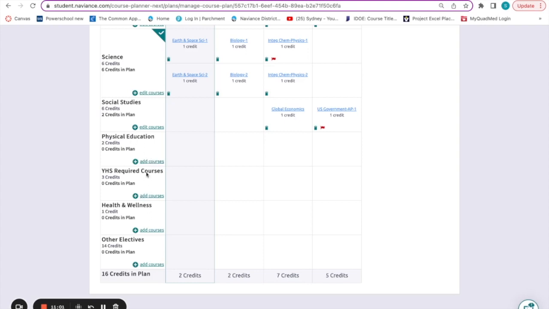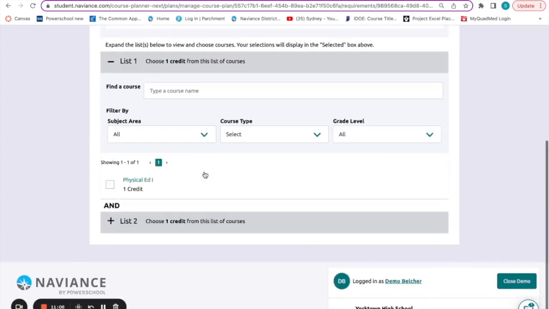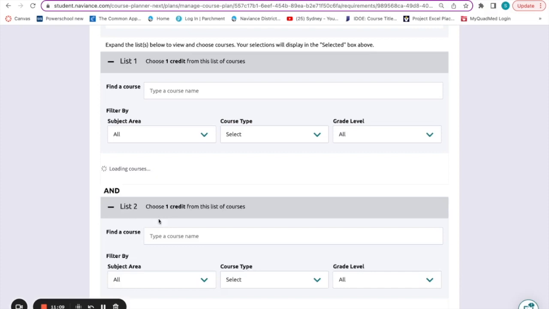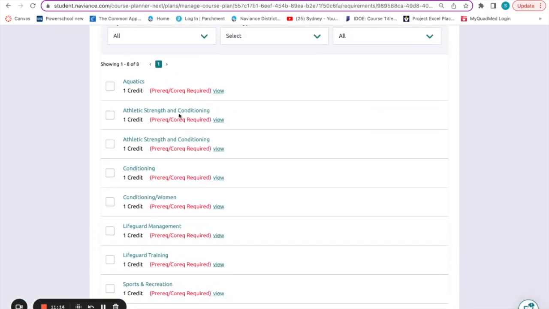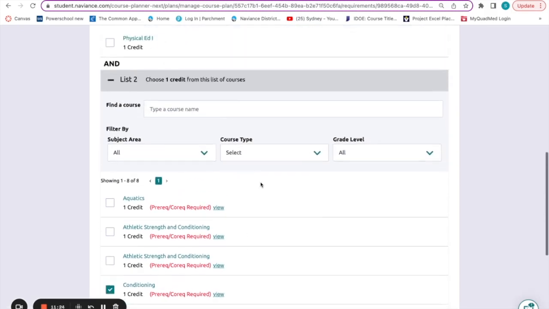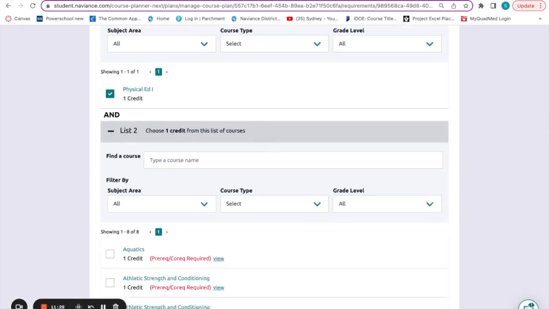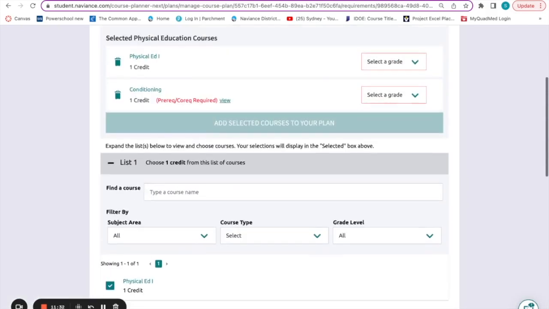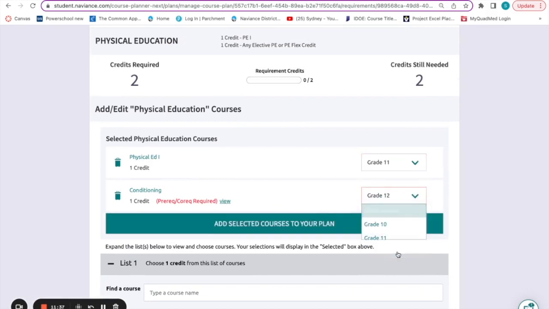These other credits are very similar. For the PE credits, you have to have 2 credits, at least PE 1, and then 1 other credit of one of these things here. Remember, athletic strength and conditioning is only for students who are in a Yorktown High School sport, but you can choose from any of those. I'm going to click regular conditioning and click my PE 1. And then if I scroll back up, again, it'll ask me which grade levels I want to do those in.